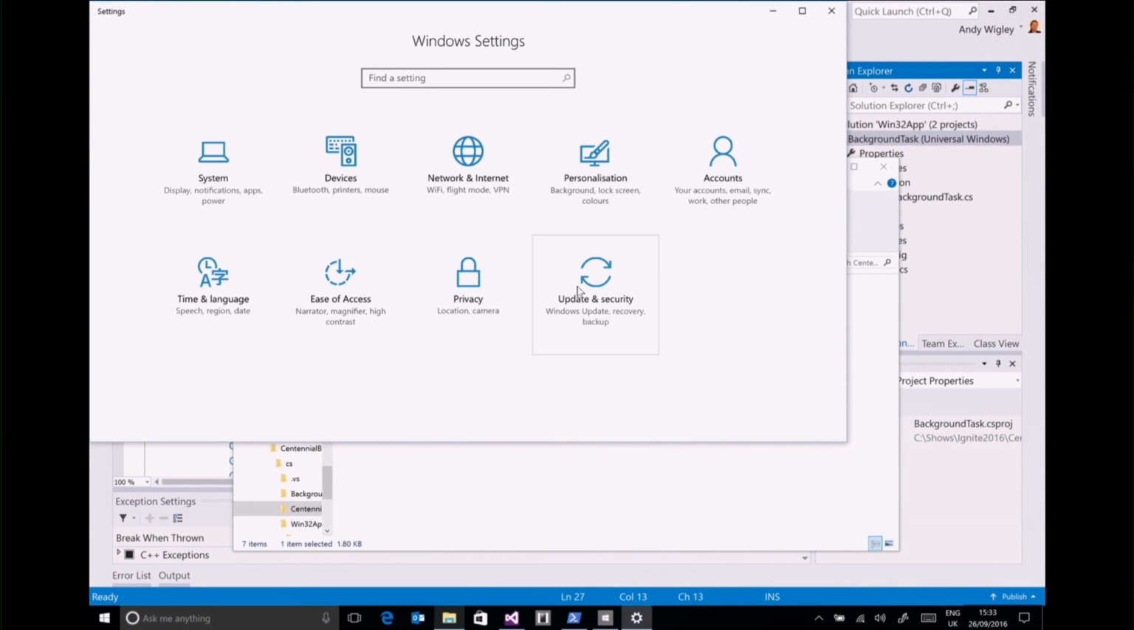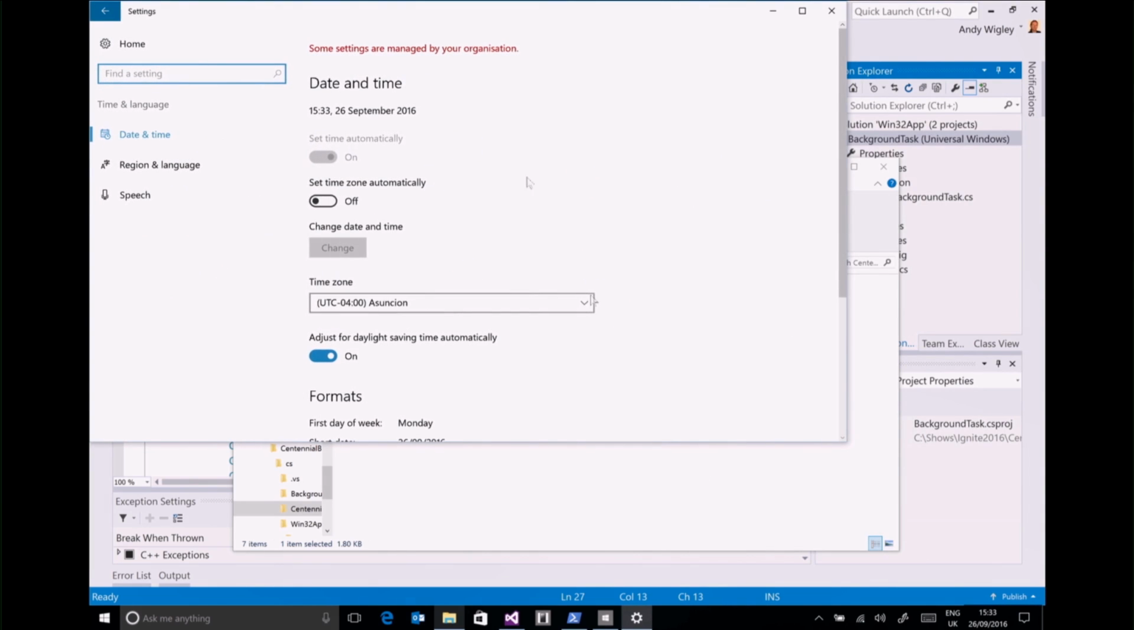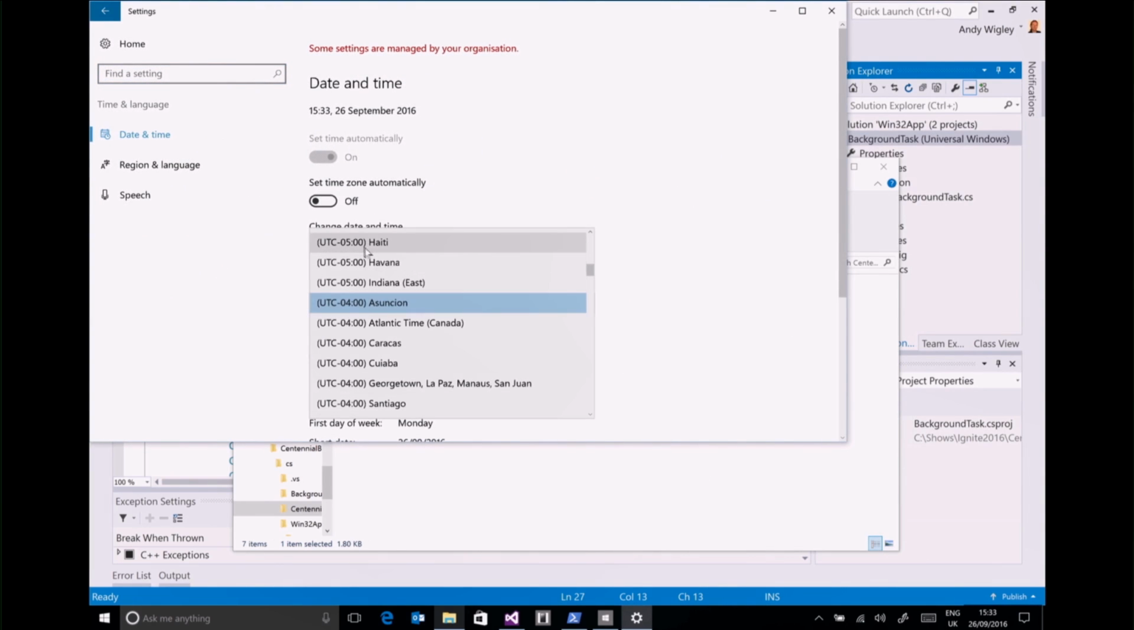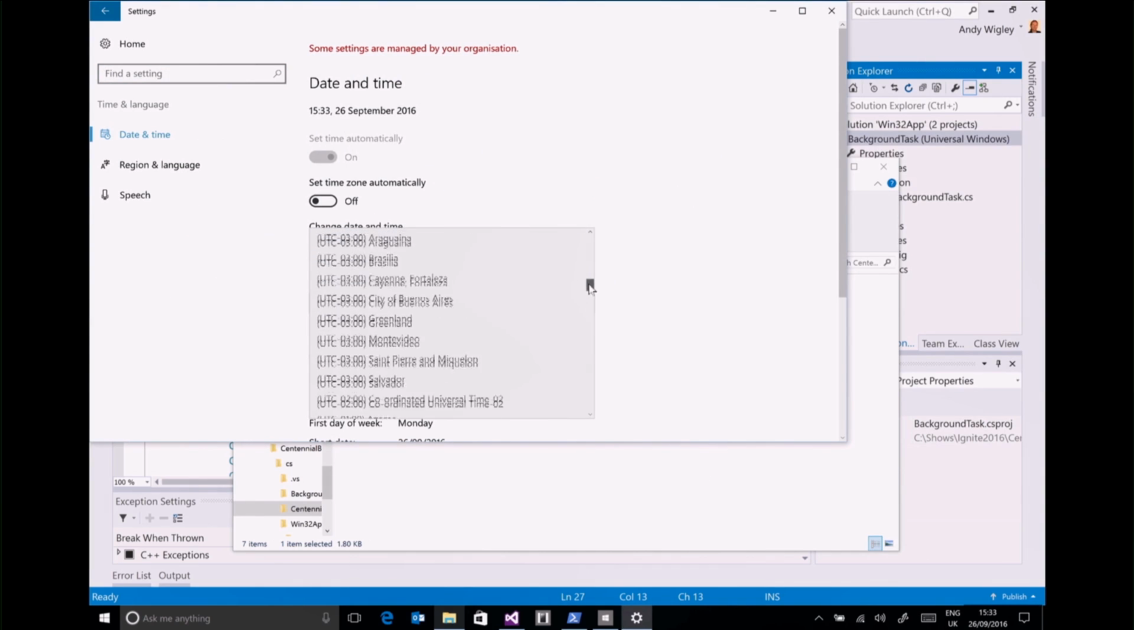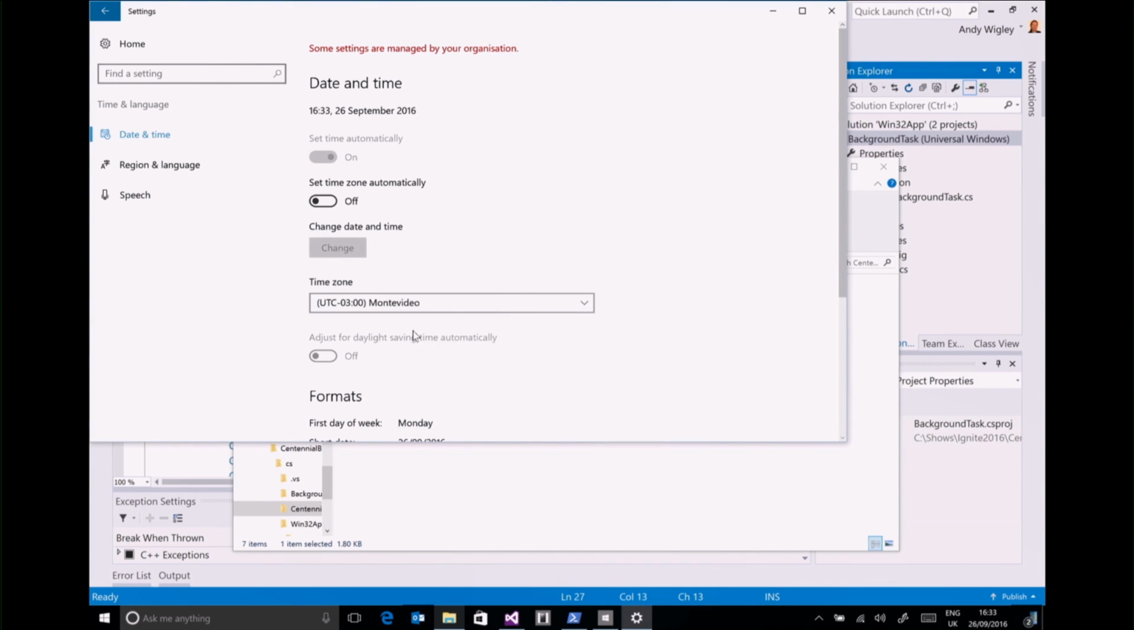No, come on. That's annoying. Montevideo then. Oh, there we go. Background task triggered. So I don't know why it didn't like Ascension Islands. There you go. So that was a push notification coming from a background task associated with a C# Win32 console app.